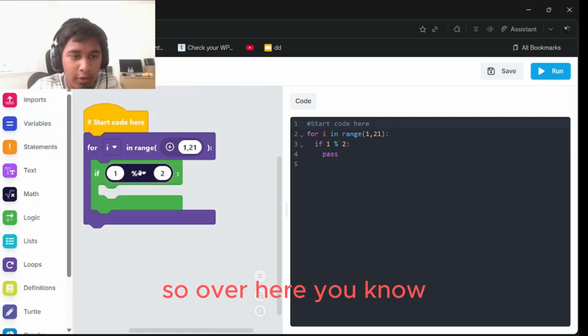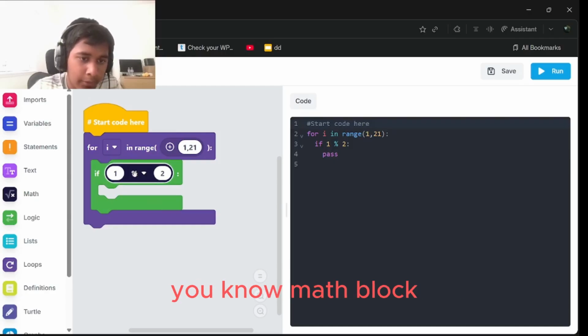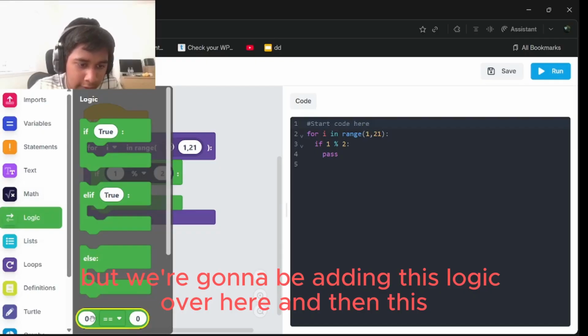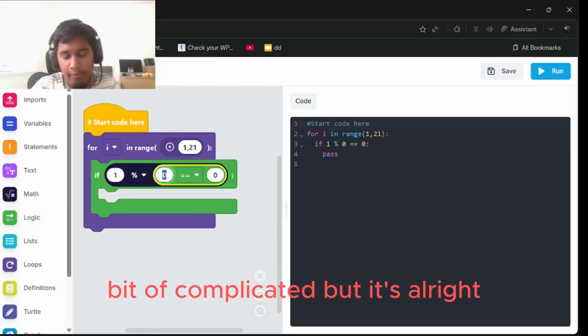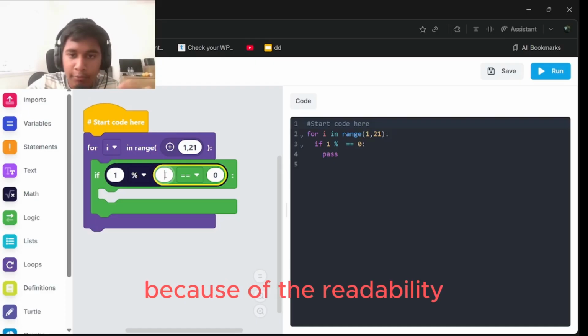So over here we're now going to be using this kind of math block, and we're going to be adding a logic over here. This is a bit complicated, but it's all right. I prefer using normal code, but why do people say to use this? Obviously, because of the readability.